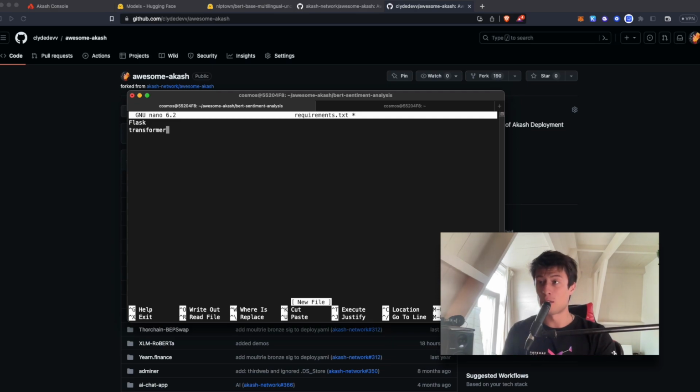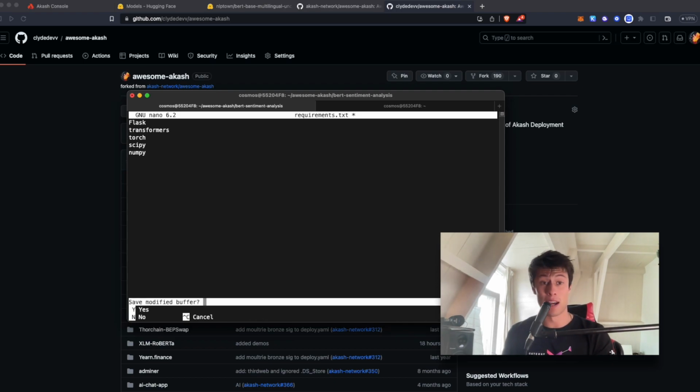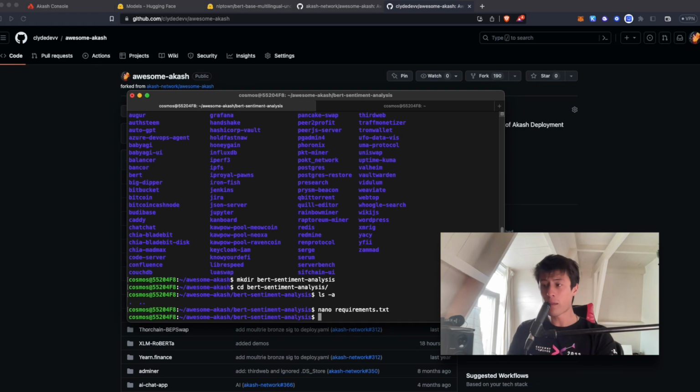We need transformers, which is a collection of natural language processing tools and functions. We're going to need Torch, which is built by Facebook, I believe, which is also a machine learning library that's common, that you need to interact with many of these models. And then, of course, some Python libraries like SciPy and NumPy to actually decode what this model is going to give back to us. Okay, requirements are made. Next up, we can go ahead and just build the app.